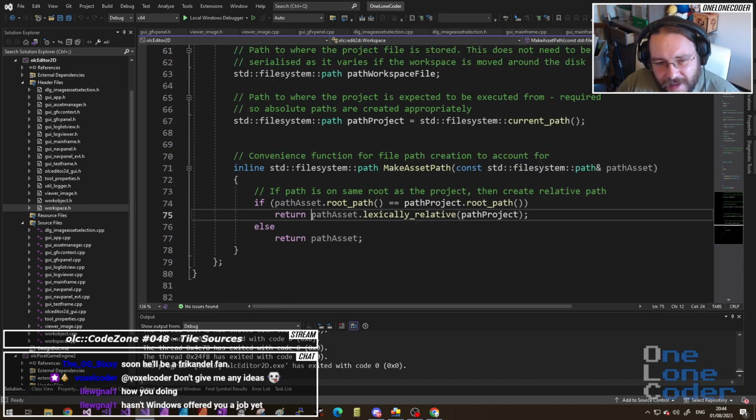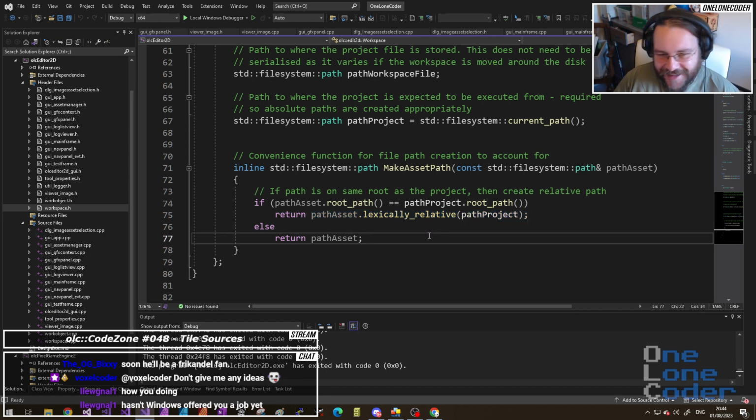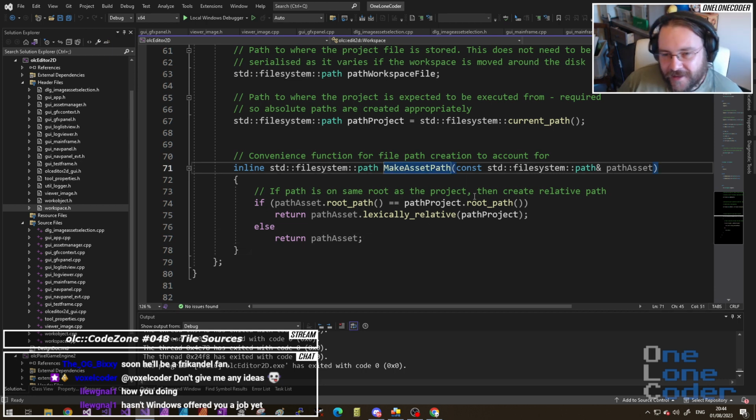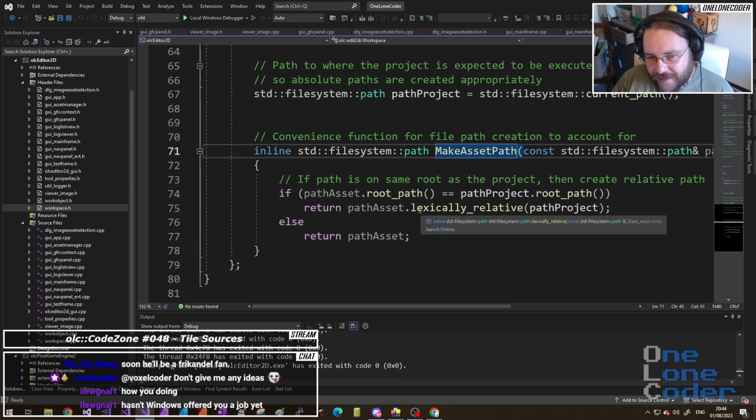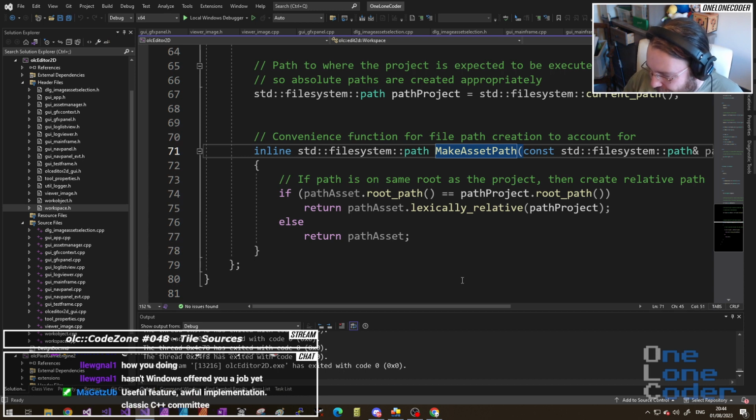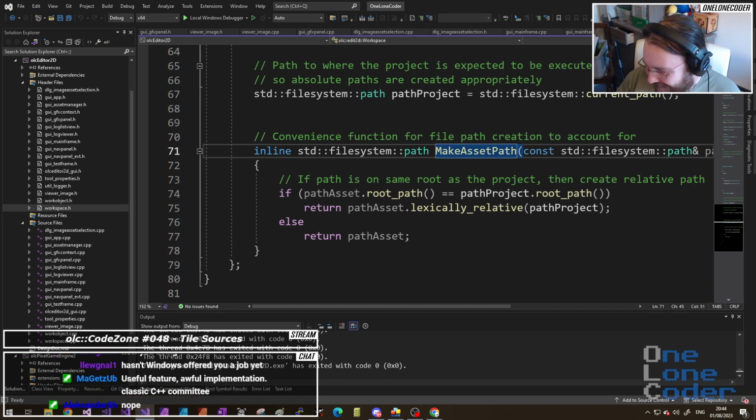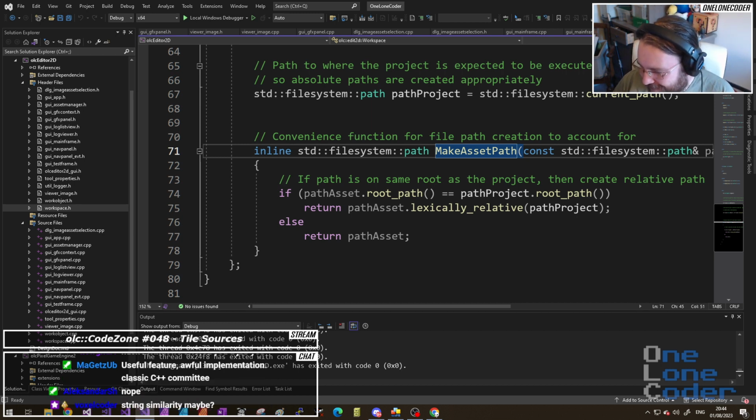Things like this, for example, path asset dot lexically relative. I mean, come on. It's just an awful way of describing what's happening here. And it's a problem that Windows sort of threw up. What is actually going on here? Does anybody know without looking what path asset dot lexically relative means? I'm willing to bet not very many. Good, yeah, useful feature, but awful implementation.